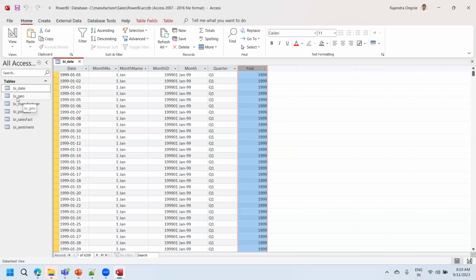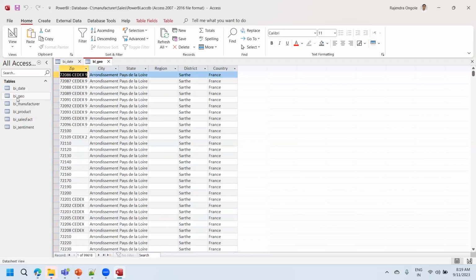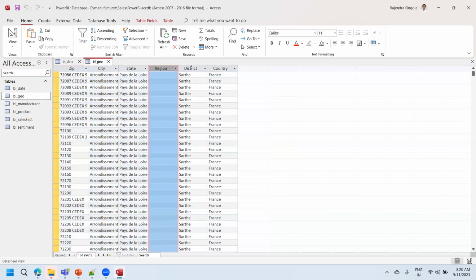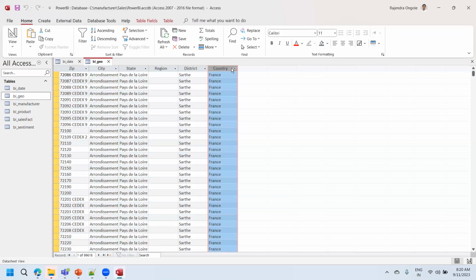Coming to the other table, BI underscore geo, simply you can call it a location table. They have different factories and manufacturing organizations. Which location it is, and where their products are getting sold, that information is maintained in this table: zip code, city, state, region, district, and country. So it is completely location data.